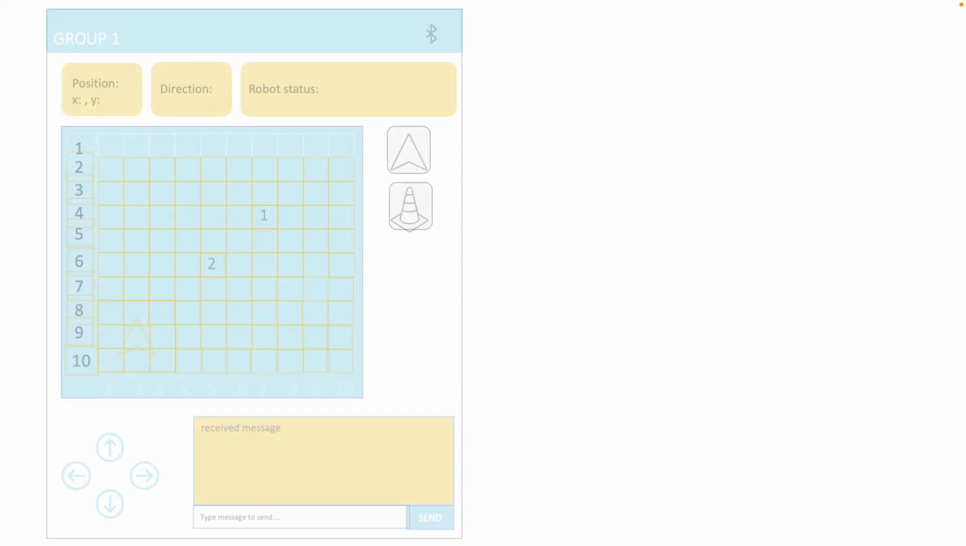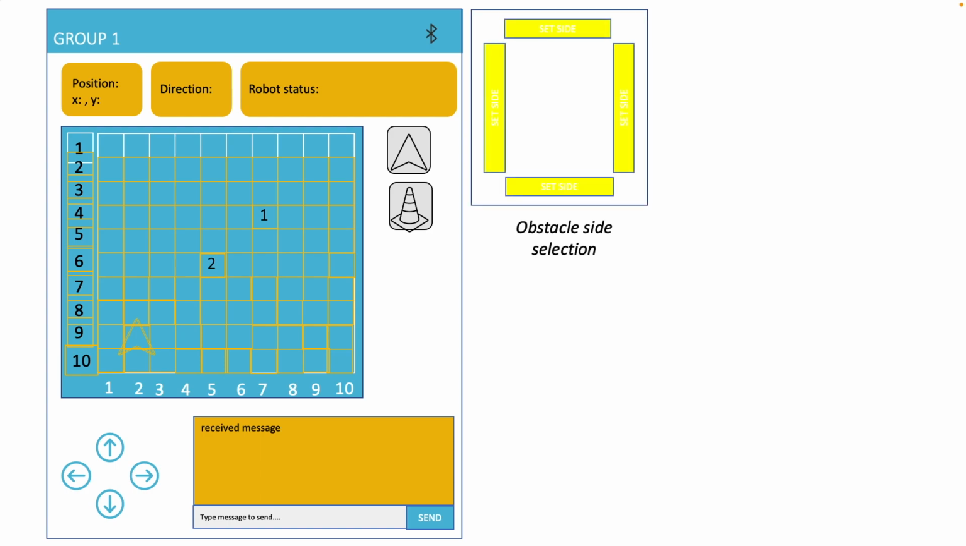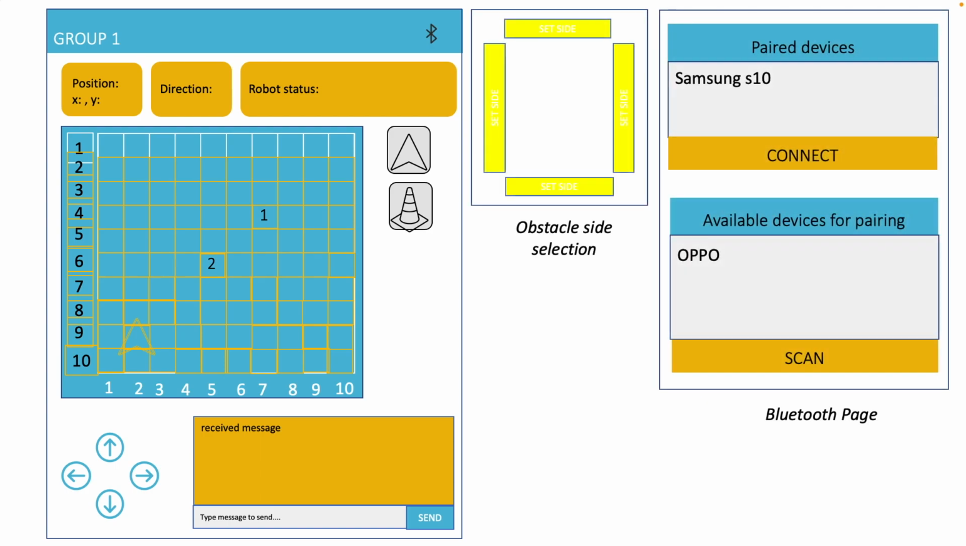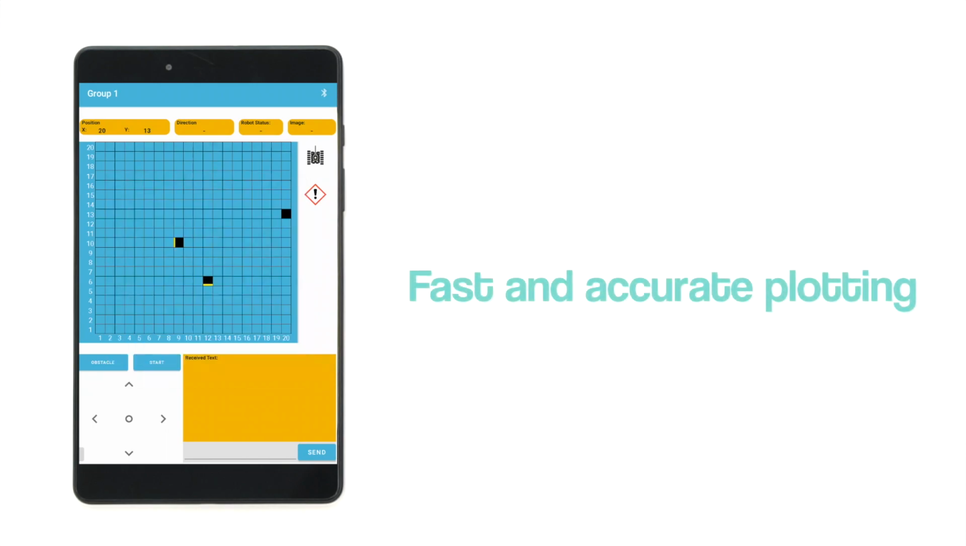We also allocated sufficient sizes for each Android components so that the components are not cramped together and are sufficiently spaced apart from one another. Another feature of our app is to display the obstacle's coordinates in the position component, allowing us to plot the obstacle faster and more accurately.